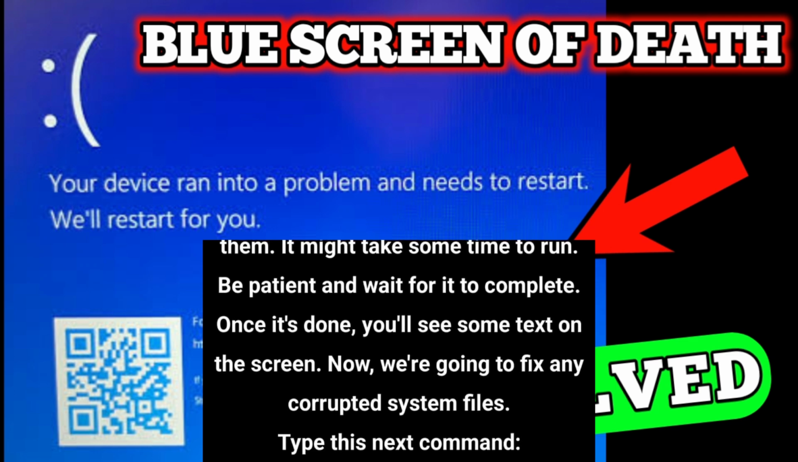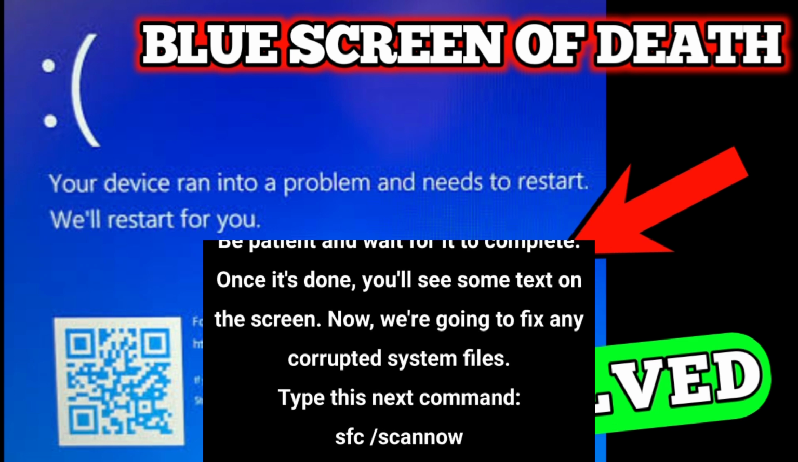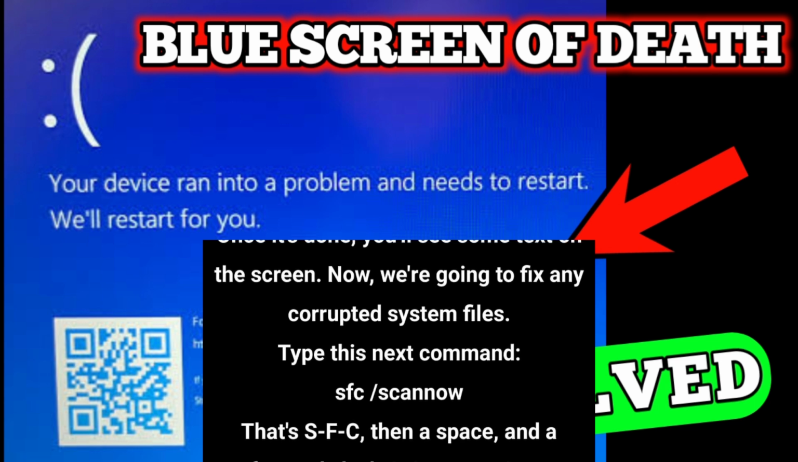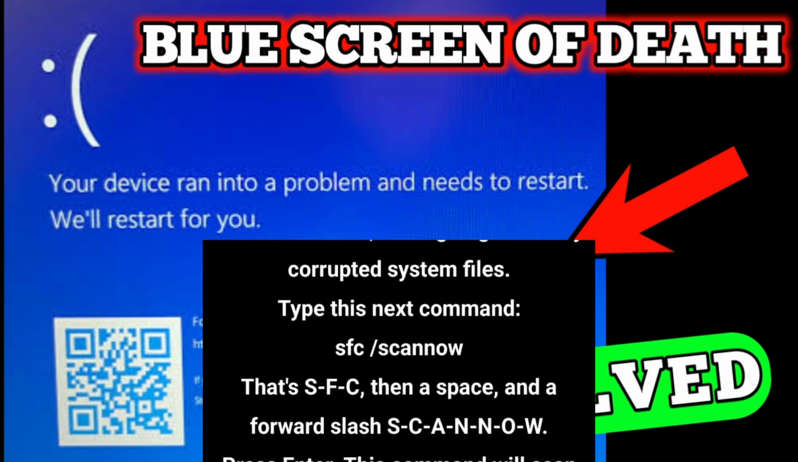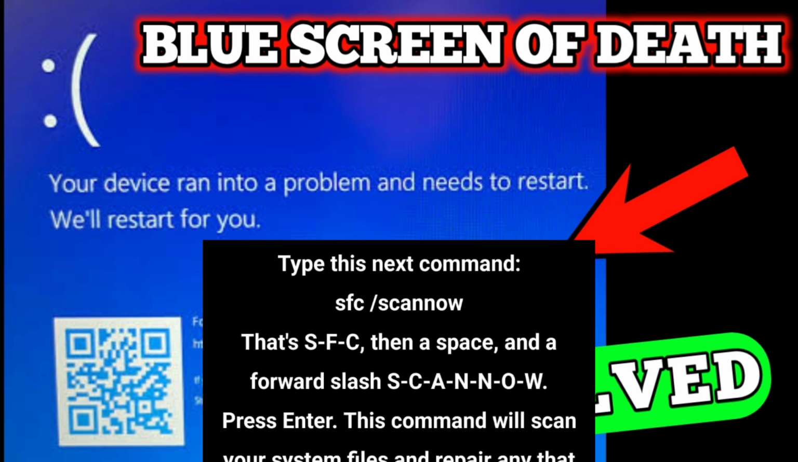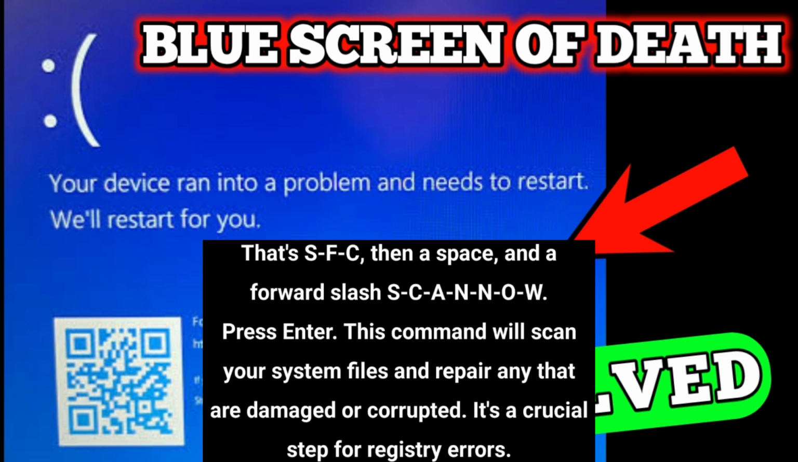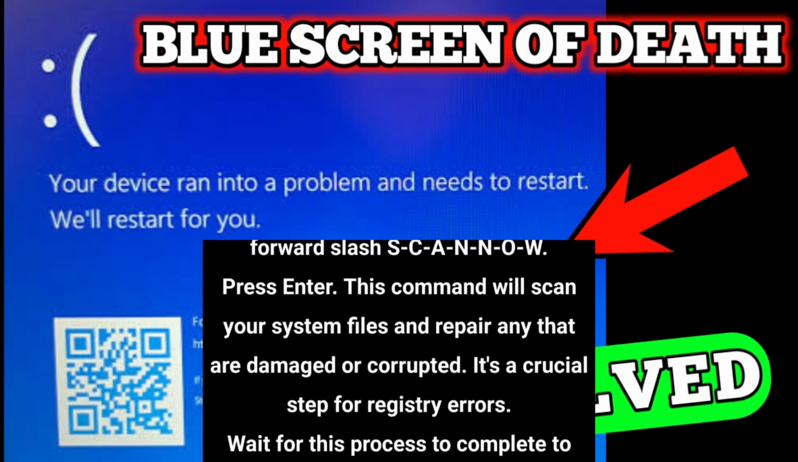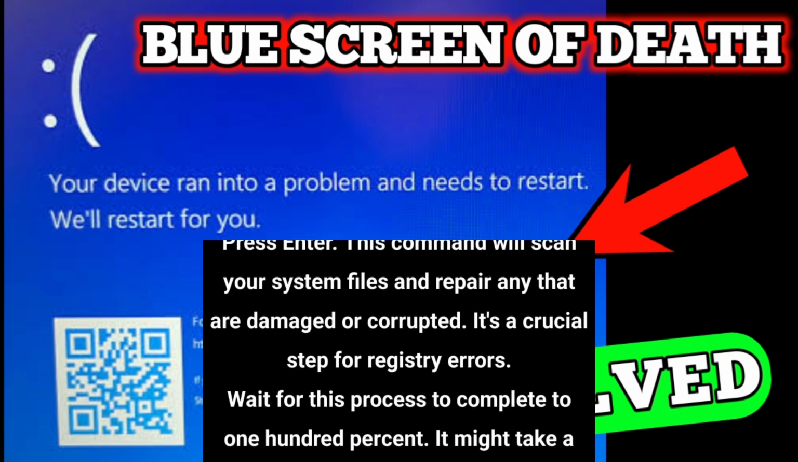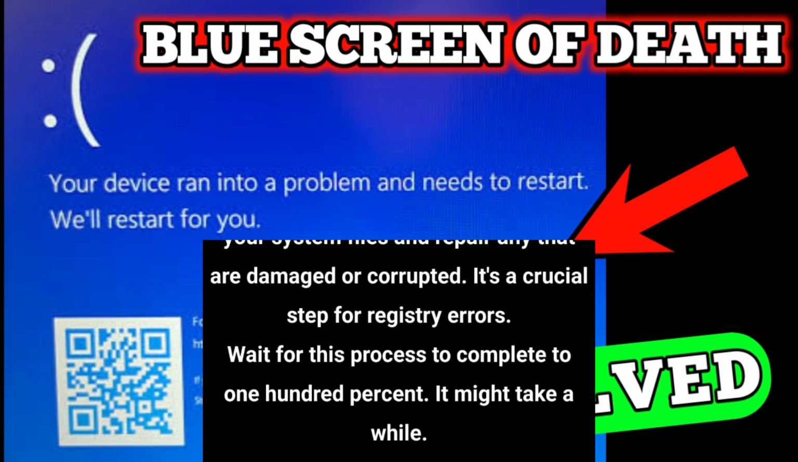Now we are going to fix any corrupted system files. Type this next command: sfc /scannow. That's sfc, then a space, and /scannow. Press enter. This command will scan your system files and repair any that are damaged or corrupted. It's a crucial step for registry errors.